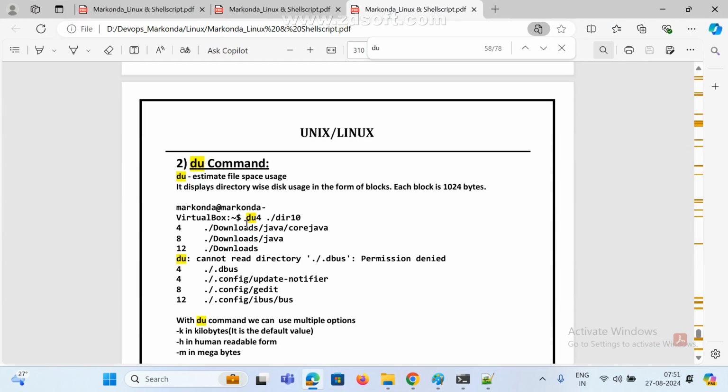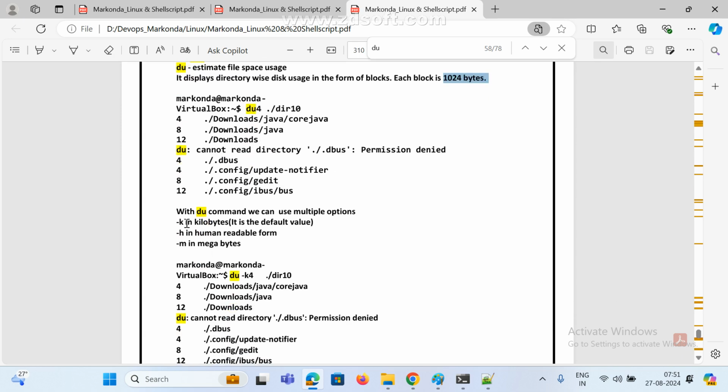See here, du is the file space usage. It will display directory wise disk usage in the form of blocks. Each block is 1024 bytes. With the du command we can use multiple options also. To display only kilobytes, use -k. For human readable format use -h, and for megabyte format -m, whatever you want. So du -k, k means kilobyte, h means human readable format.